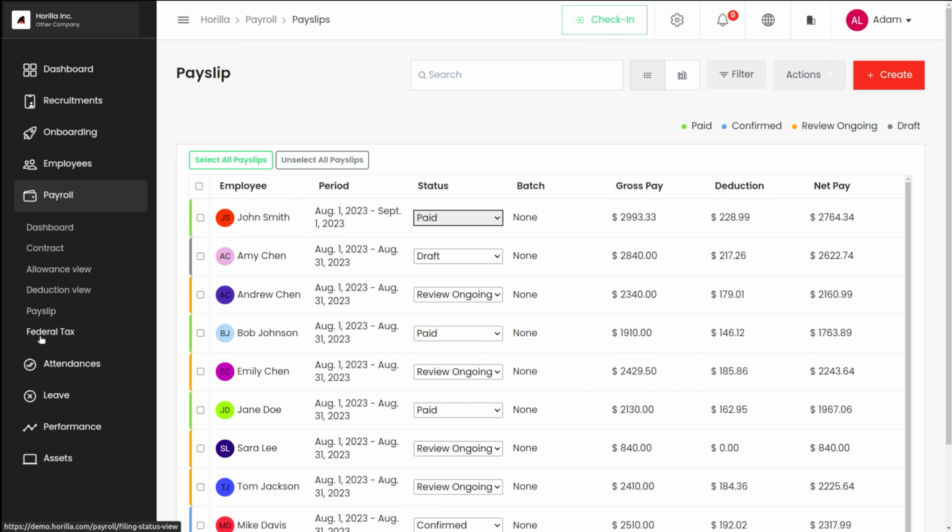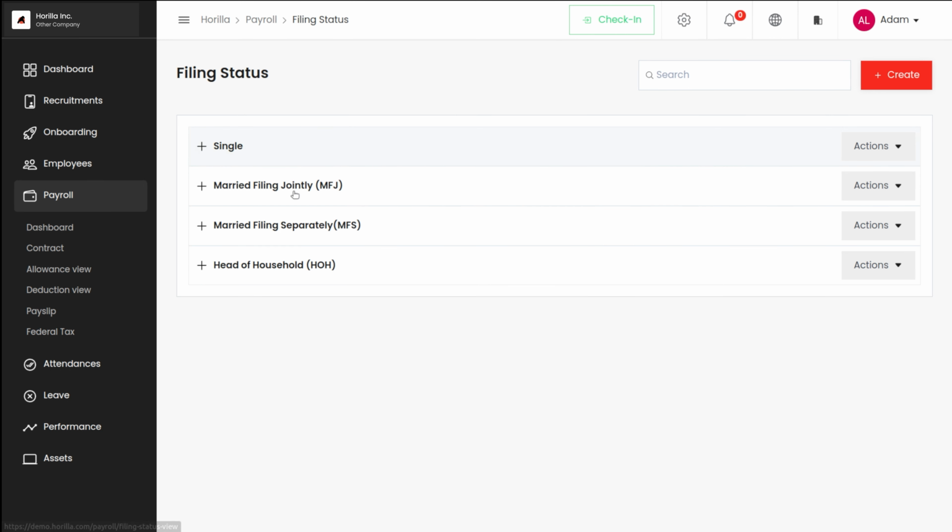And then you have the federal tax. So the federal tax is here. If you want to create a new federal tax, you can do that from here. And each federal tax has actions, which is the filing status. For each filing status, you have actions where you can create, update, and delete the data. So that's the payroll module.